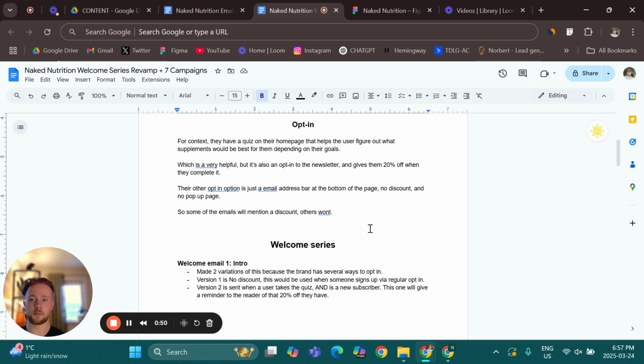So for context, they have two opt-ins. One is a quiz on their homepage that helps the user figure out what supplements would be best for them. I should preface, they're a supplement brand. They do protein powders, BCAAs, pre-workout, stuff like that. So there's that quiz, which is very helpful for the user, but it's also an opt-in to the newsletter and gives them 20% off.